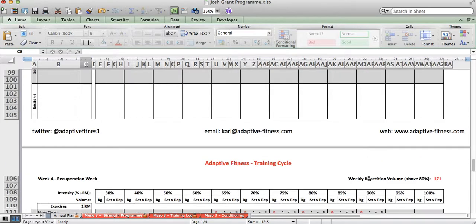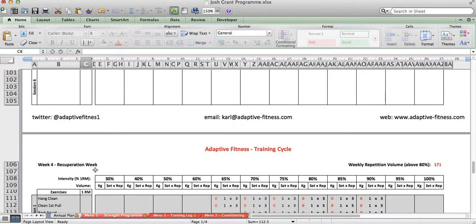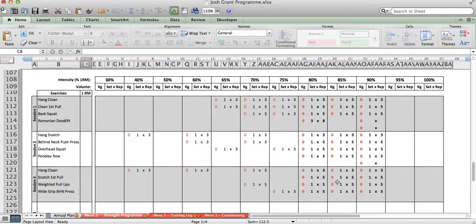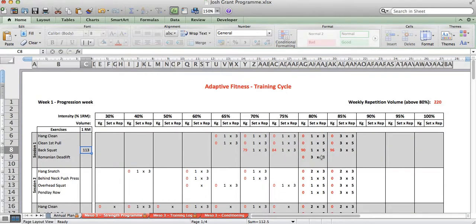And if we scroll down again, we've finally got week 4, which is here a recuperation week. So again, intensity is kept at 90, but there's a lot less sets and reps, as you can see there. So that's how your strength training program is going to be laid out.